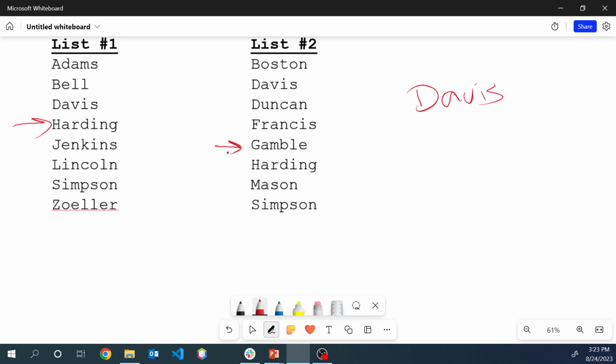Gamble is still smaller than Harding. We have no match, so we delete that one. We update the pointer, make it point over here. Now they're both pointing to someone called Harding. So we have a match. We print out Harding. We then need to update both of the pointers. We're going to make this one point to Mason and this one point to Jenkins.